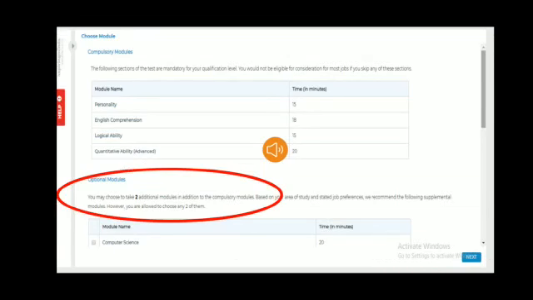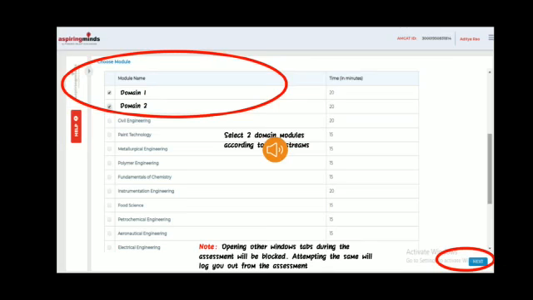And logical ability are compulsory modules. Here, 2 optional domain modules must be selected according to your stream. Click on next to continue for the assessment. Please note that the opening of any new windows or tabs during the assessment is blocked. Attempting the same will log you out from the assessment page.